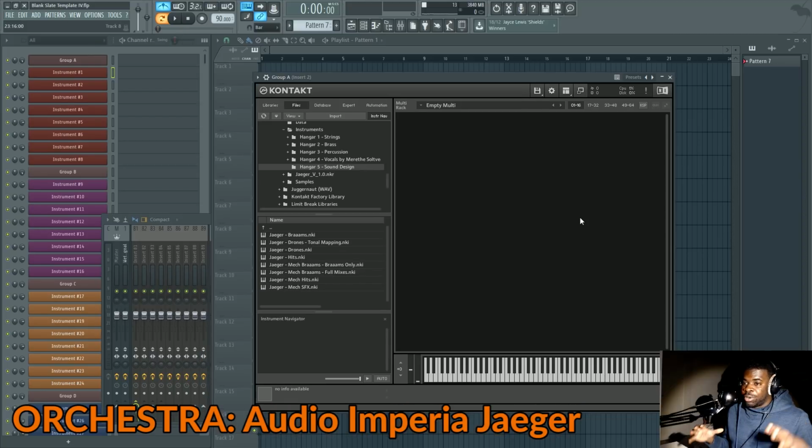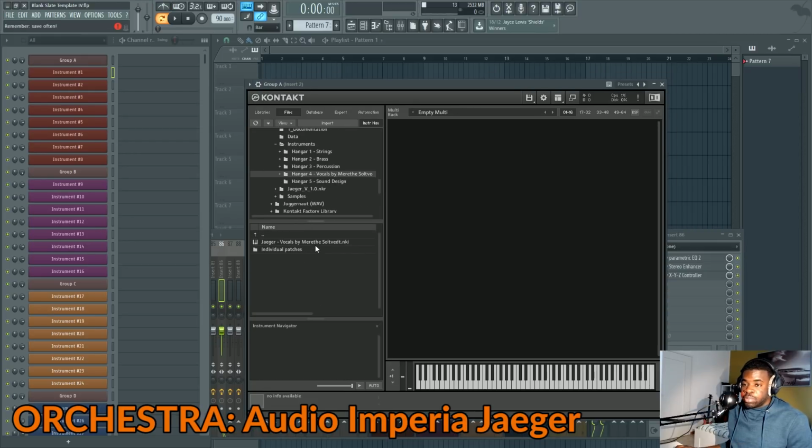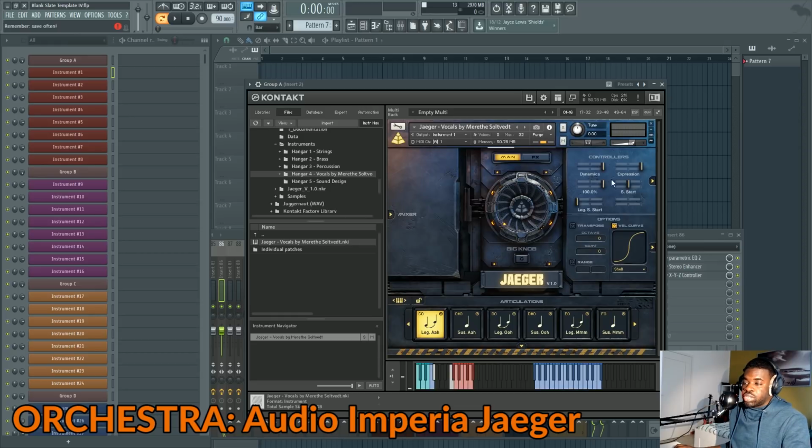Now, I just got this library yesterday, so I don't have an example of what it sounds like in the context of a full song. But I'm going to make a review about this library in the coming weeks because I'm going to try it a lot and try to write a full song with it and then tell you what I think about it in depth. But for now, I want to show you the vocals patch because it's the most mind-blowing thing about this library in my opinion. So this is how Jaeger looks. And you have multiple articulations here, and the vocals sound something like this.